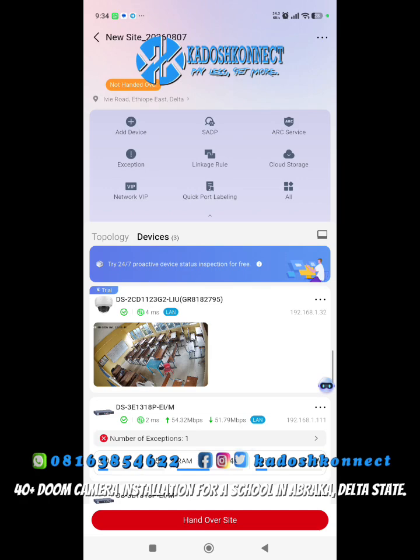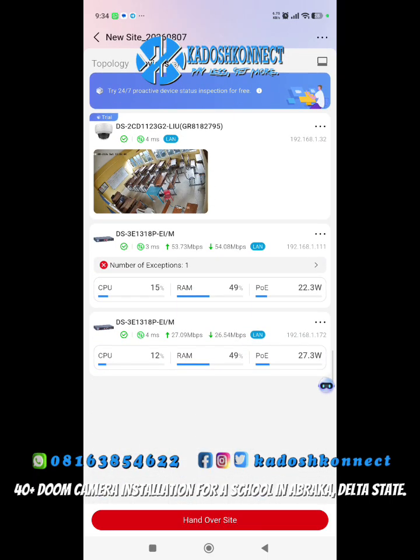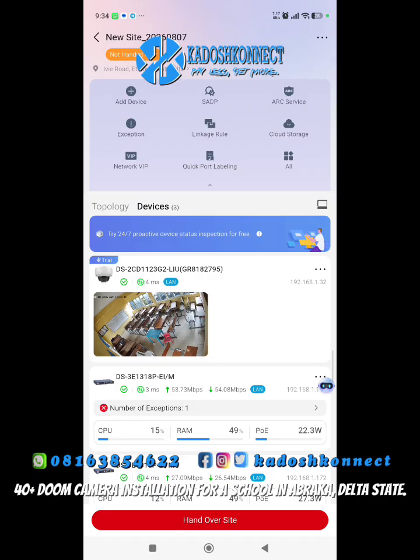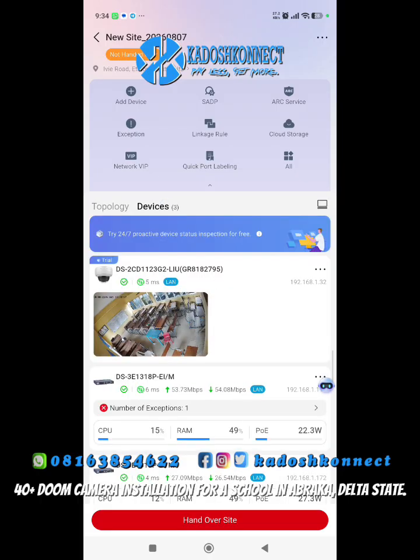So this was when we were done installing all the cameras. That's one of my students. We just brought out all the cameras for the client to see that, oh, we are done with the installation. So this is Hik-Connect. This is what I used to do the setting of the camera lenses to properly view the entire class.